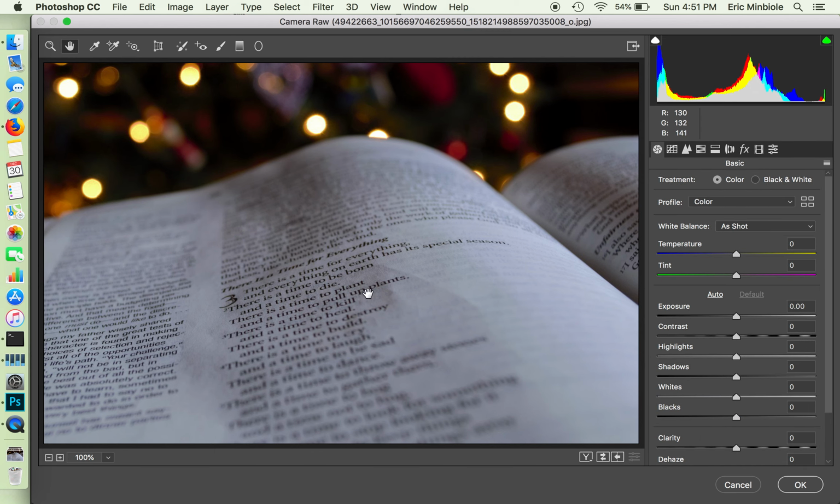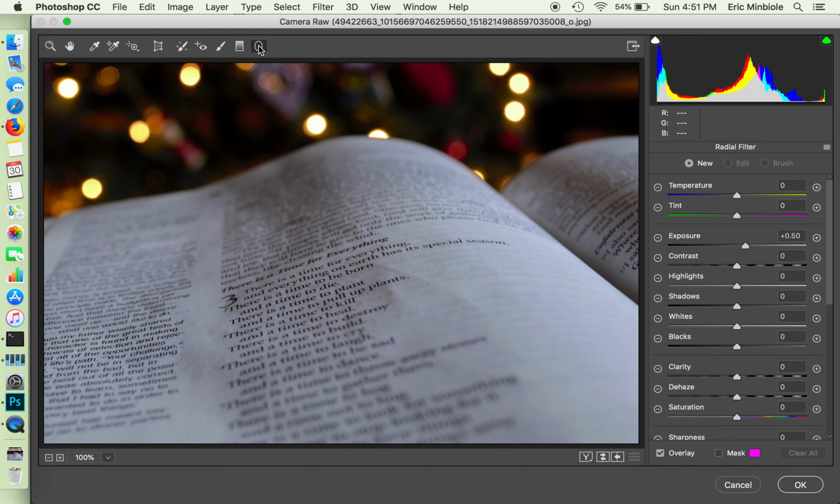Similarly, since this is kind of where the focus is, I'm going to use a radial filter and do the same thing. Just going to lighten it half a stop, but I'm going to center it around here. And we'll just play with the position a little bit, just to lighten that portion of the text just a little bit. And I might even increase the contrast just a tad, just to make the text stand out a bit.